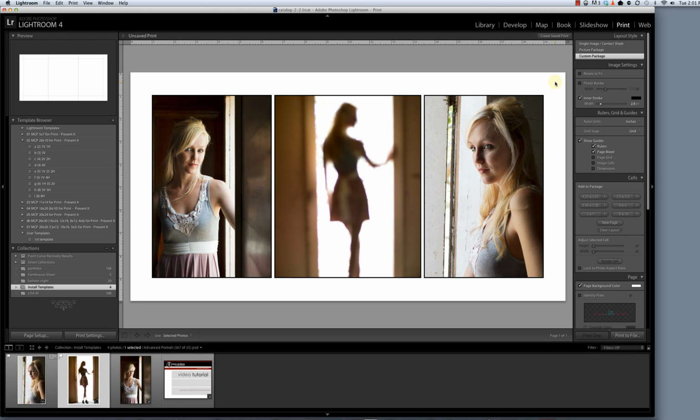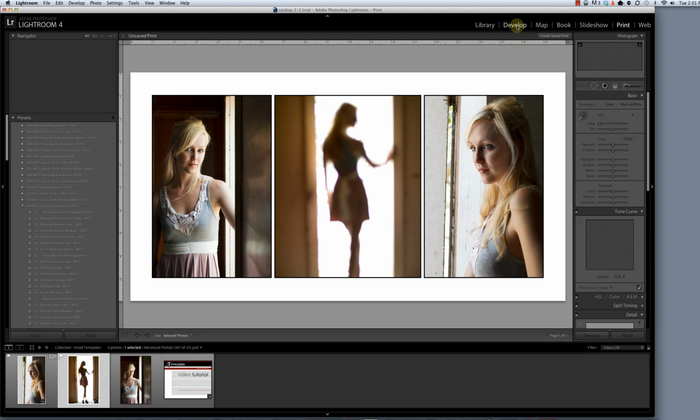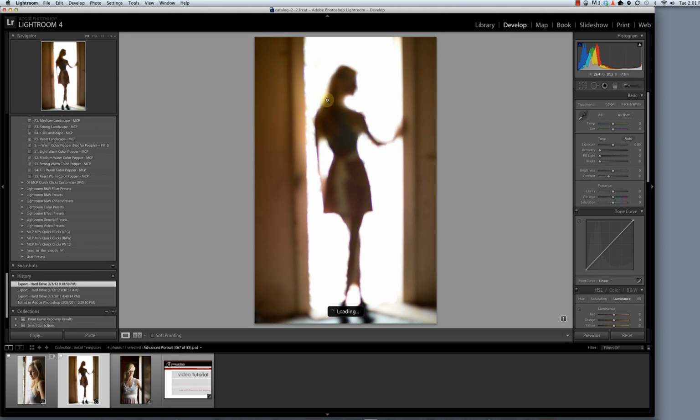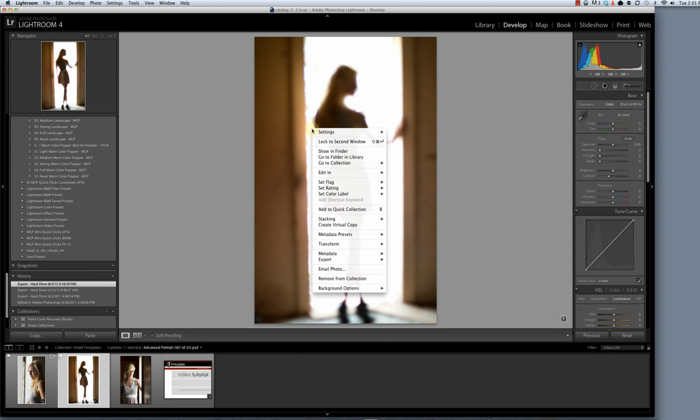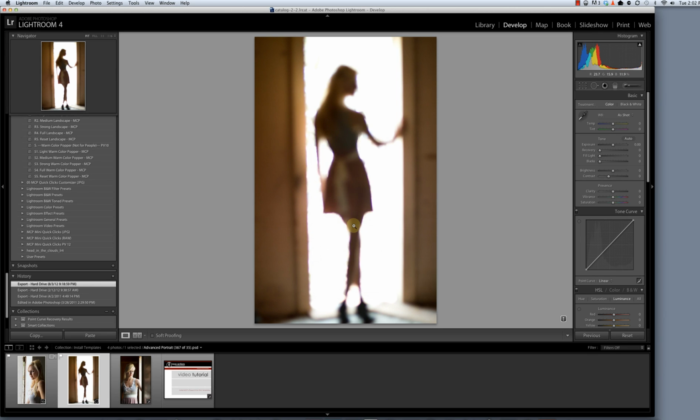Now, if I want to crop a photo so that I zoom in more or want to change the composition, due to limitations of Lightroom, I do that within the Develop module. So let's say that I want to take this photo and zoom in a bit on it. I'm going to go to the Develop module. And I'll start by creating a virtual copy of this photo, so I'm not changing the original. To do that, I right-click on the photo and select Create Virtual Copy.